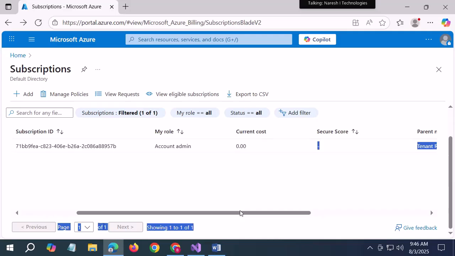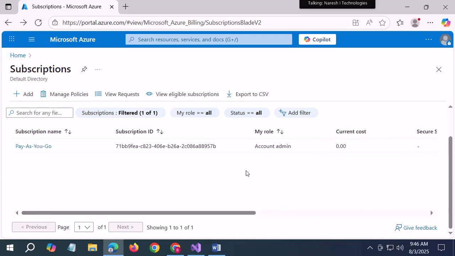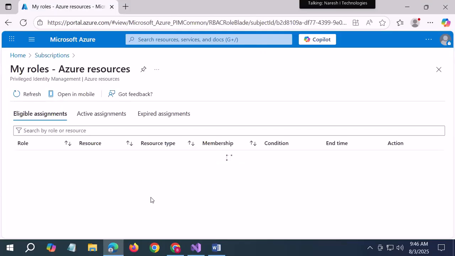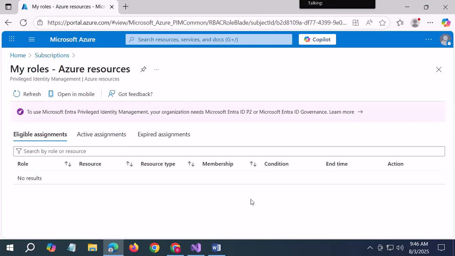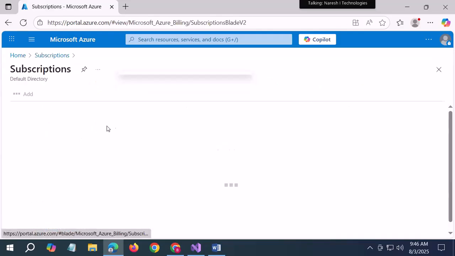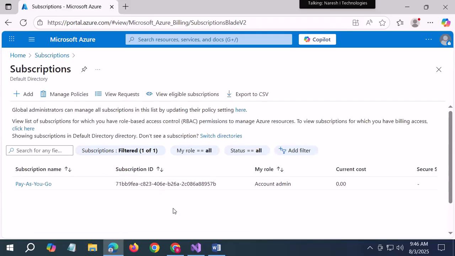Okay, and you'll find an option, guys, view eligible subscriptions. From there, I think you can verify. If there are free eligible subscriptions, it will show you here. Okay. So are you clear about subscriptions? Yes or not? So create a subscription first. Create a subscription, everyone.